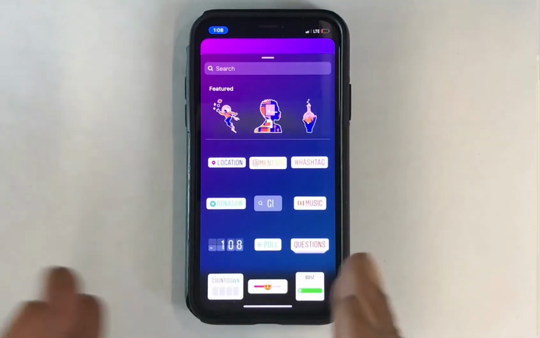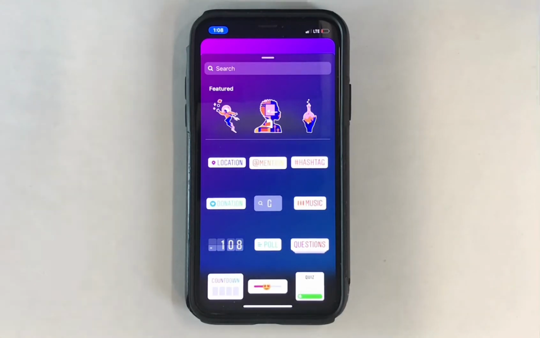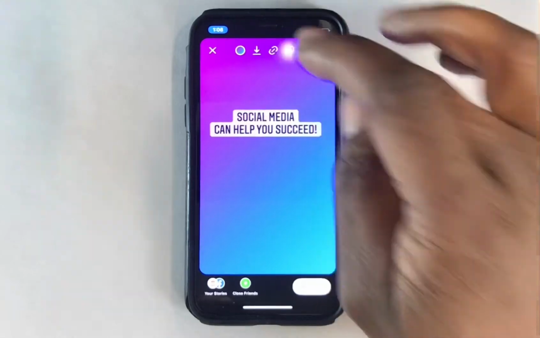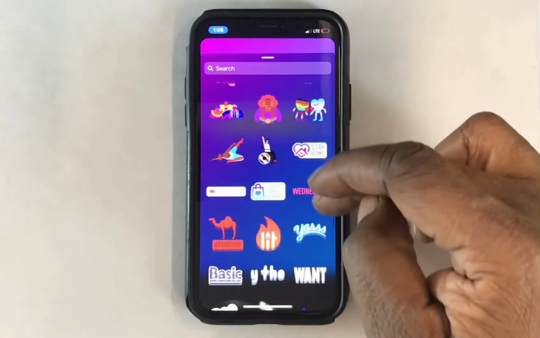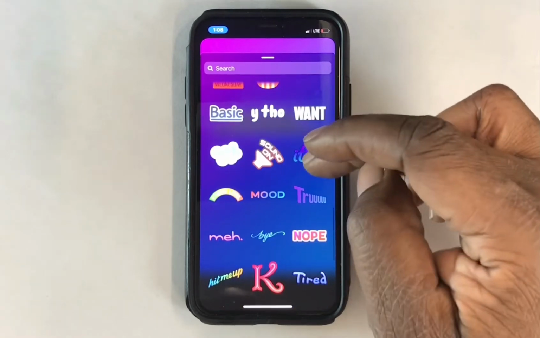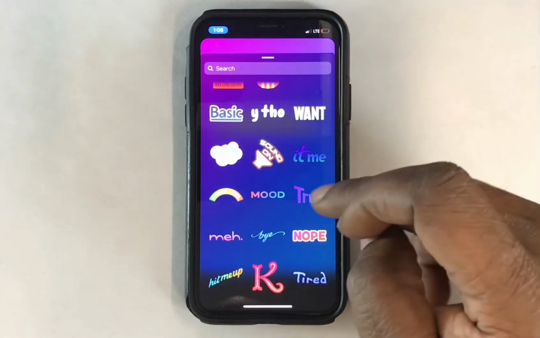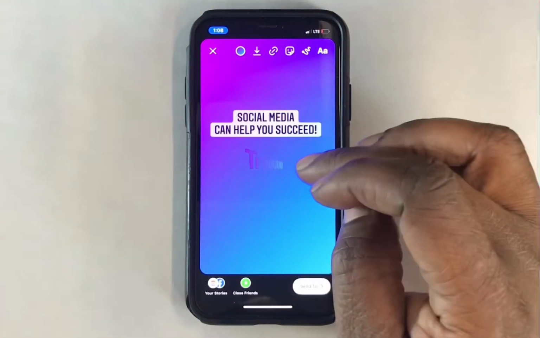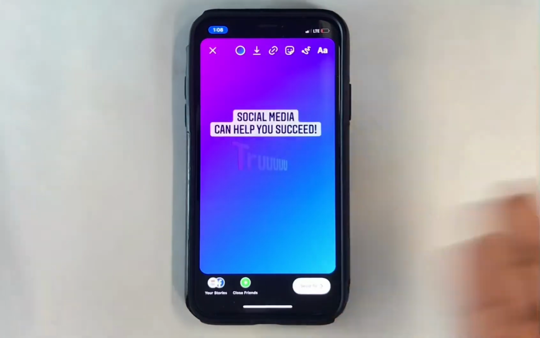And this is the fun part. This is where I want you to really pay a good amount of attention to, because you have all these options to add what we call stickers. And with stickers, you have different things. I could decide, hey, I want to add good stuff. True, which is, we're saying social media can help you succeed. So we see that true there, and we can enlarge it and play with it.